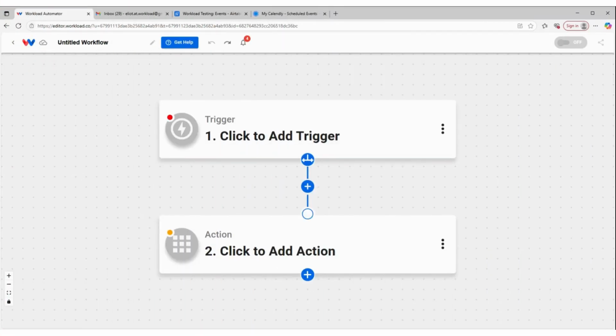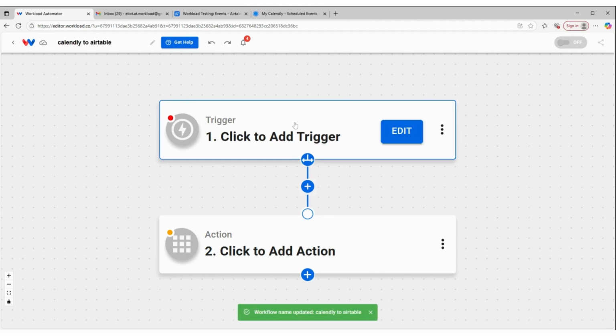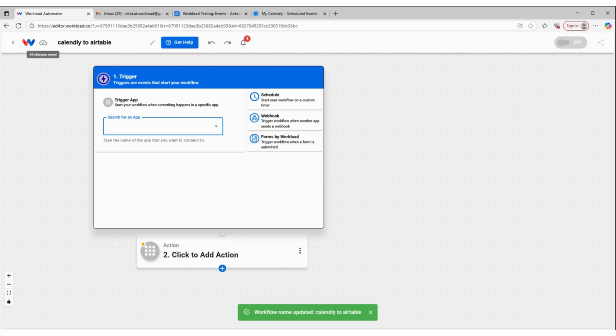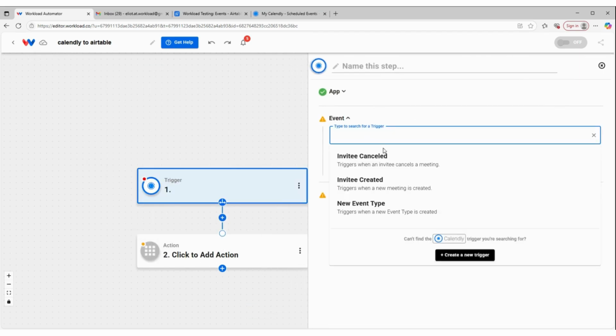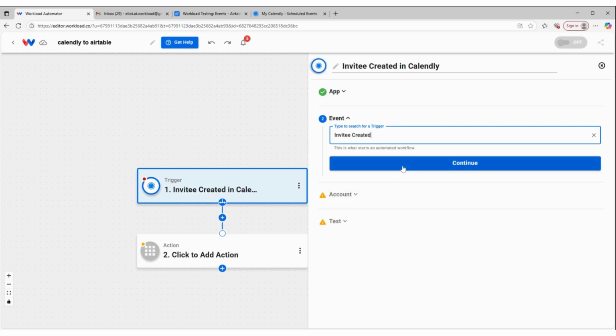So we're going to start here, as always, at the Workload editor. We're going to give our workflow a title. So this is going to be Calendly to Airtable. And I'm going to select my trigger by clicking inside the trigger box. And the app is going to be Calendly. And my event is going to be invitee created.